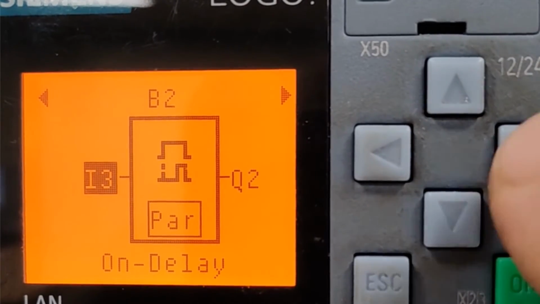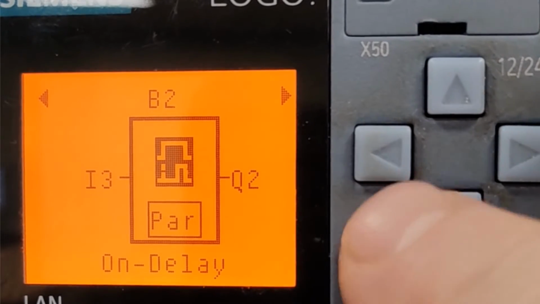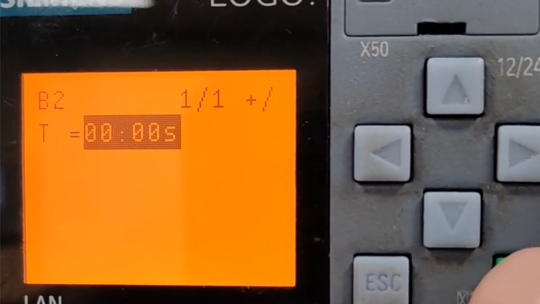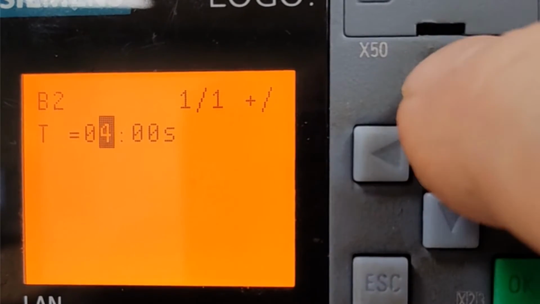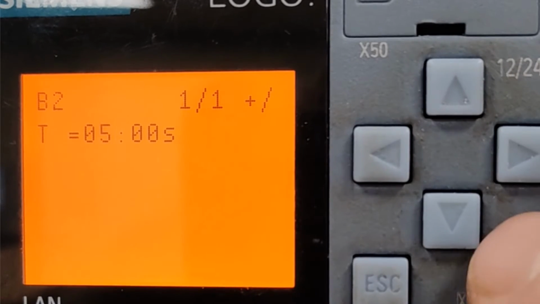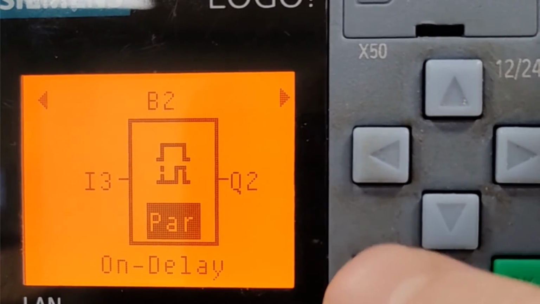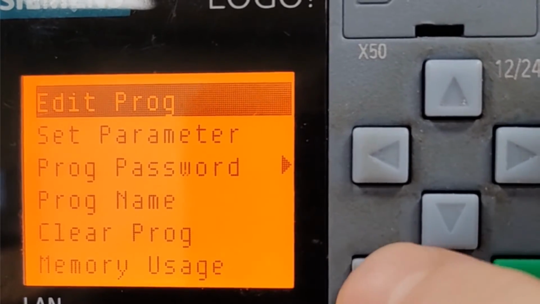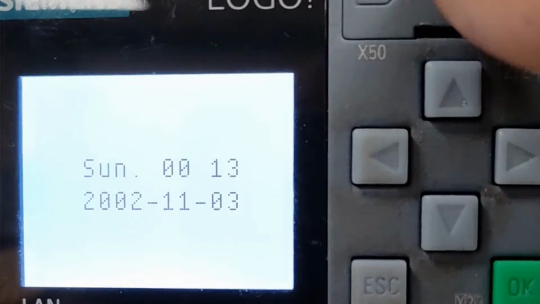Let's set a parameter that determines when the light comes on. Let the light light up after, say, 5 seconds, and let it go out when the input signal disappears, that is, when the I3 button is pressed. Press the ESC button and save the program. Press ESC again and select Start Program. So the program is ready. Now we need to test it.